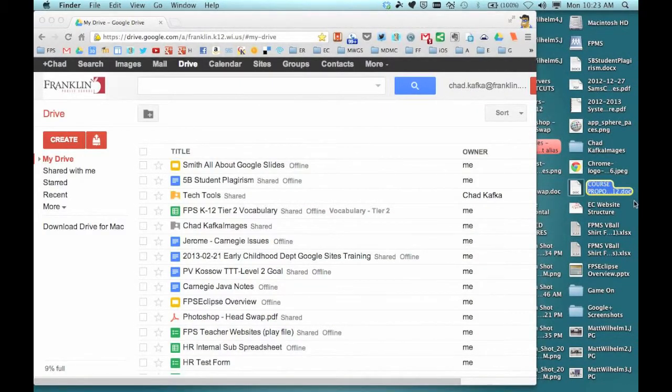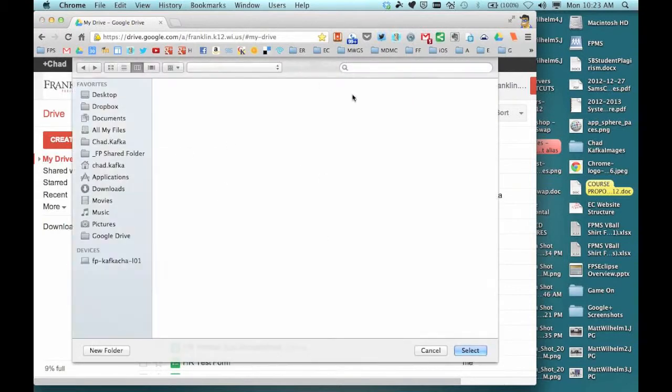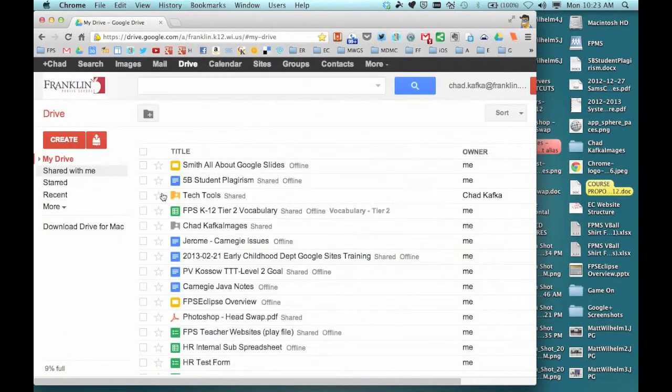So here's a Word document, and to upload a file into Google Drive, you can either use this upload button over here by clicking on upload. You can choose files, or you could even bring in a whole folder of files, and that'll bring up a little browse window and you can navigate to where the file or the folder is, and that'll upload.